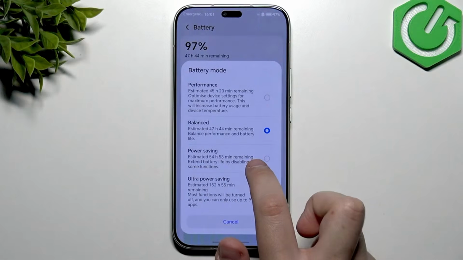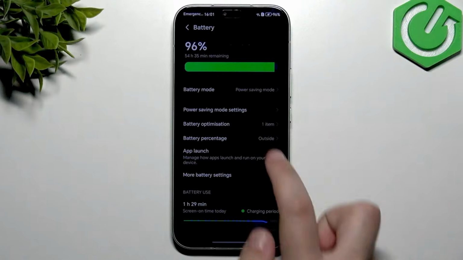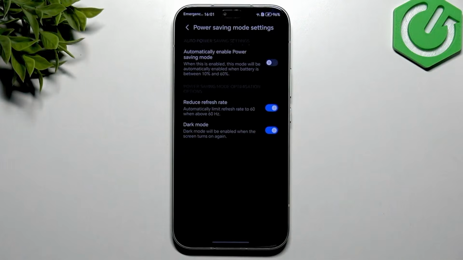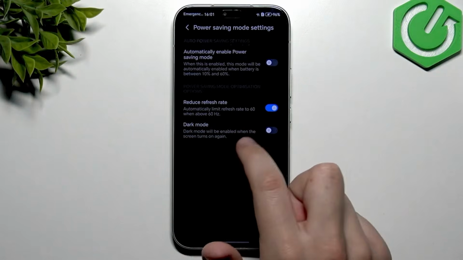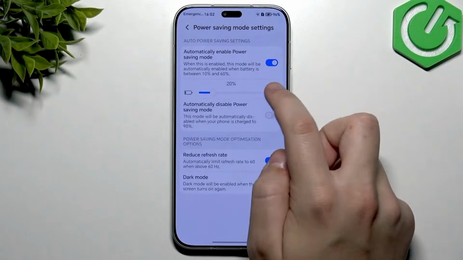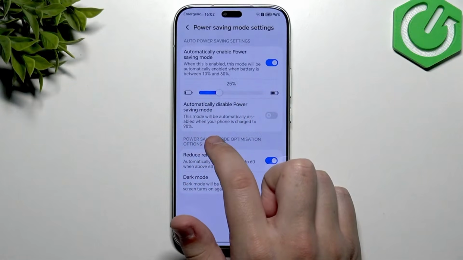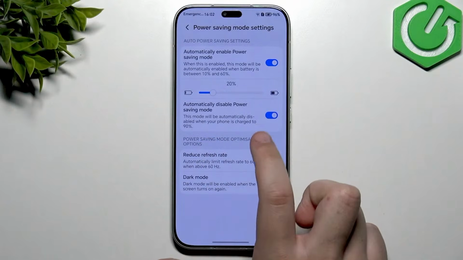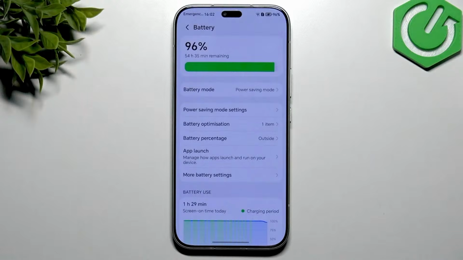it to power saving. Now, as you guys can see, we got 54 hours remaining, almost 55, so it's more than 2 days already. But what we are going to do is go to power saving mode settings. Now here, we want to make sure that we enable reduce refresh rate in dark mode. I'm not going to enable it because I want you guys to see everything on the video. But here, make sure to automatically enable power saving mode. Make sure that it's at either 20 or 25%. The safe option is 20 right here. And automatically disable whenever it's charging more than 90%.